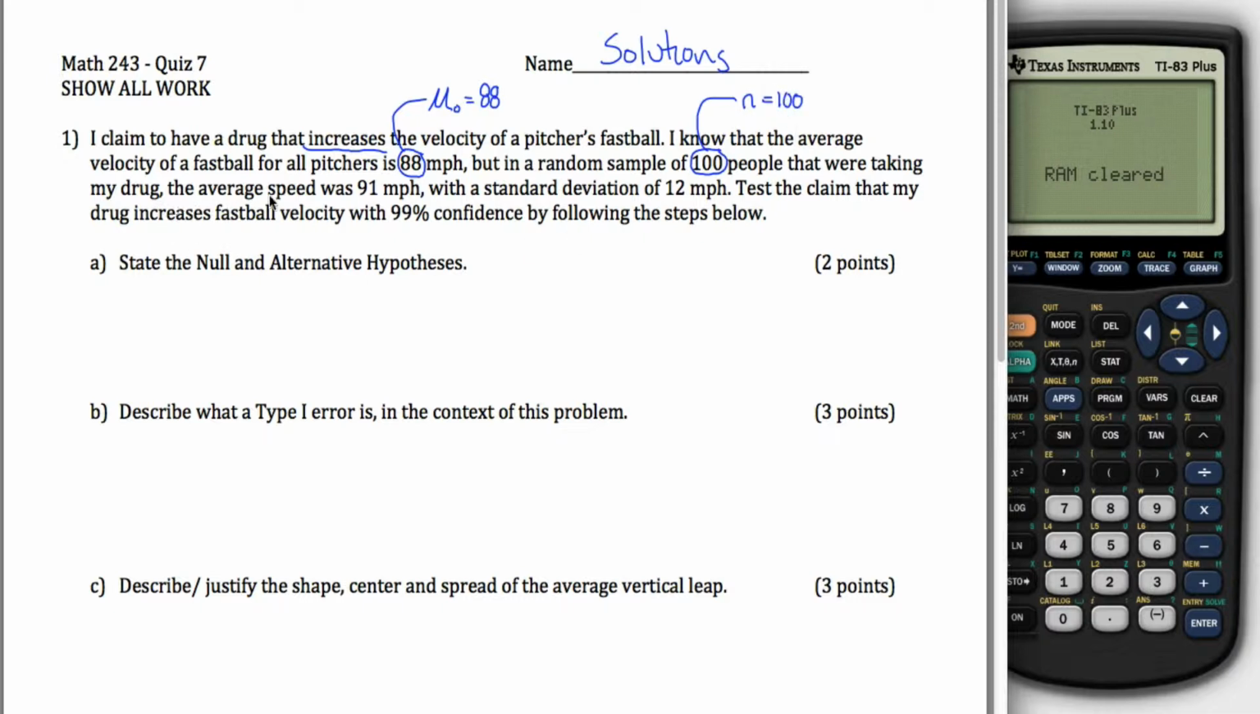So 100 people on the drug, the average fastball speed, sample average, x bar, I can put that up here, is equal to 91. So the average for everybody, population average, is 88. The average for the 100 people in my sample taking this drug is 91. 91 is more than 88. The question is, is it enough more to conclude that the drug is making a difference?